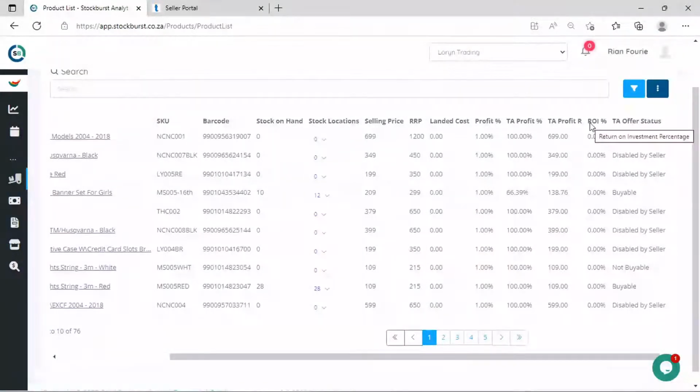Then we've got our return on investment column. You're more than welcome to read more about your return on investment in our FAQ. That basically means if your product landed in South Africa for 100 Rand and you are making 100 Rand profit on that product, meaning you're selling it for more than 200 Rand if you include your fulfillment fees and success fees, your return on investment would be 100%. If you make 100 Rand after landing it here for 100 Rand.